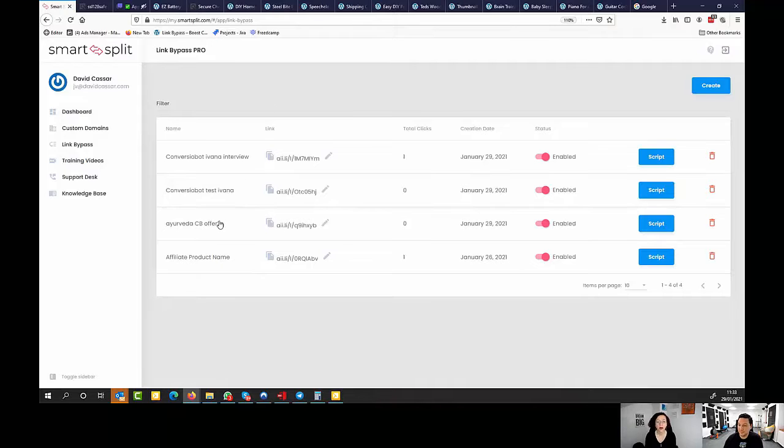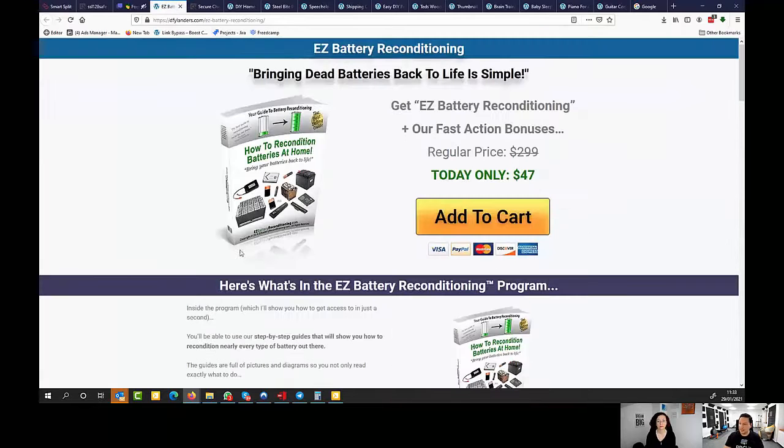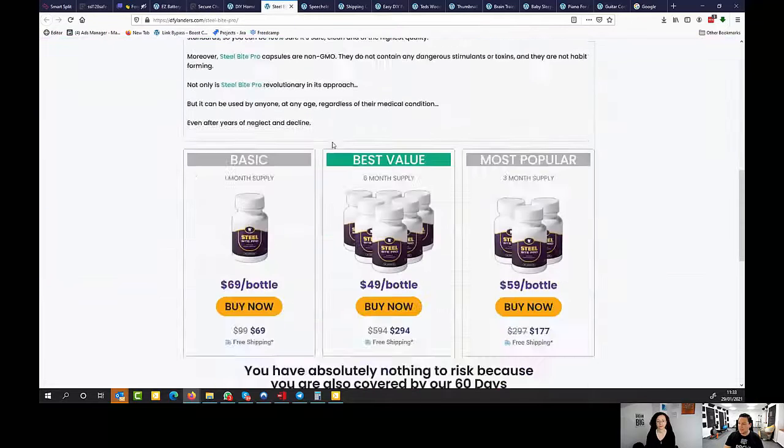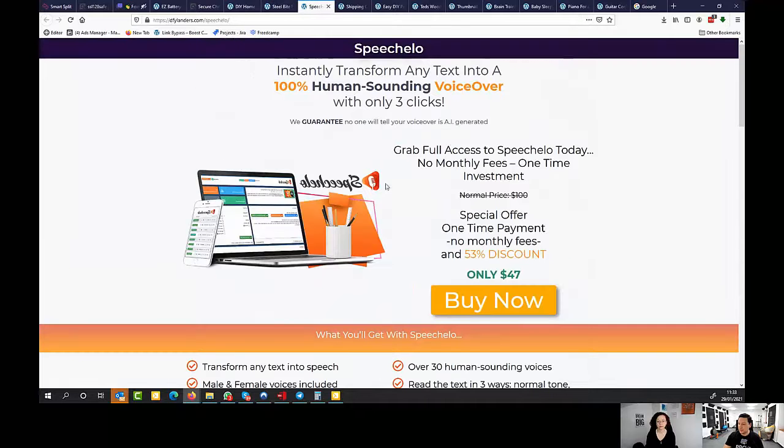Nice. Awesome. Are there any other upgrades? So you have the LinkBypass and the pro version? Yeah, so once you have LinkBypass and you're ready to start creating your LinkBypass links, you'll need to have some landing pages, and we've actually selected the top 30 offers from ClickBank, and we've created all of these landing pages ready to go for you.